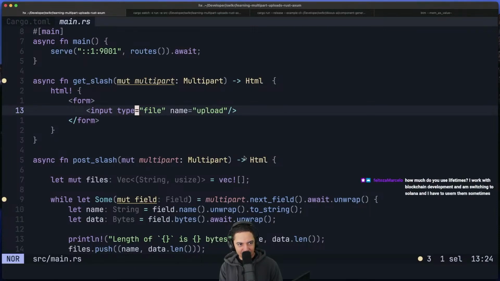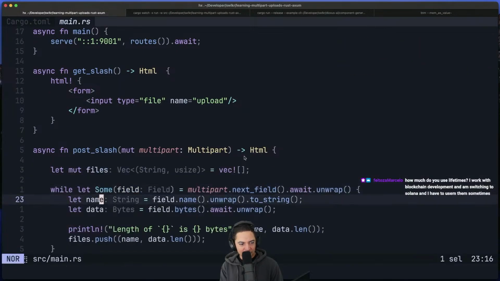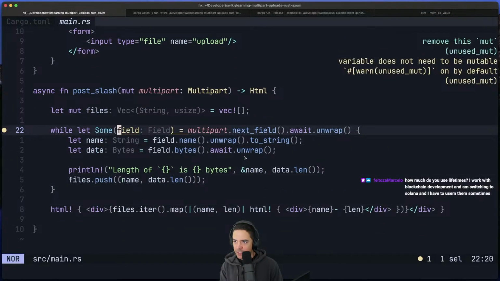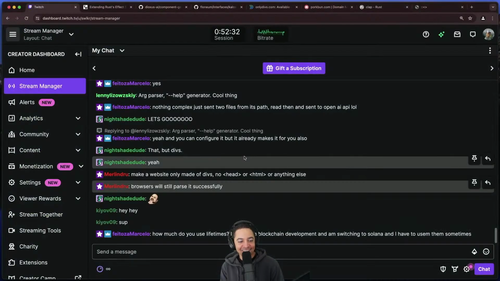Yeah, I don't really care what I upload, right? And then we'll do, this doesn't need to be mutable. Yeah, it doesn't. What's wrong with this? Wait, look at this. I already removed the mut. Oh, there it is. All right, Rust Analyzer needed to catch up for a second. Okay.